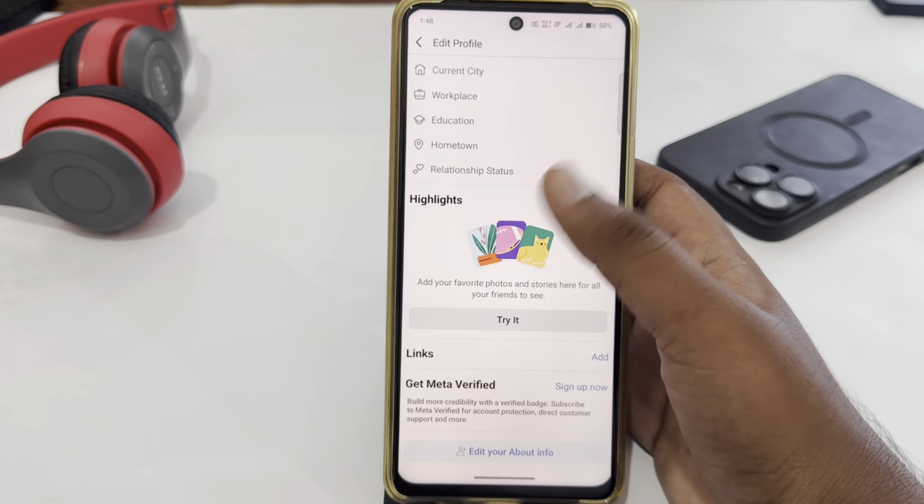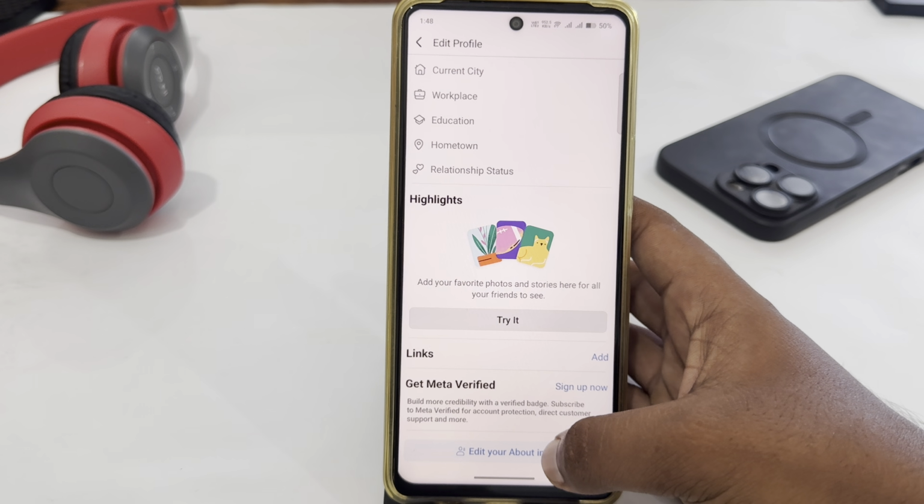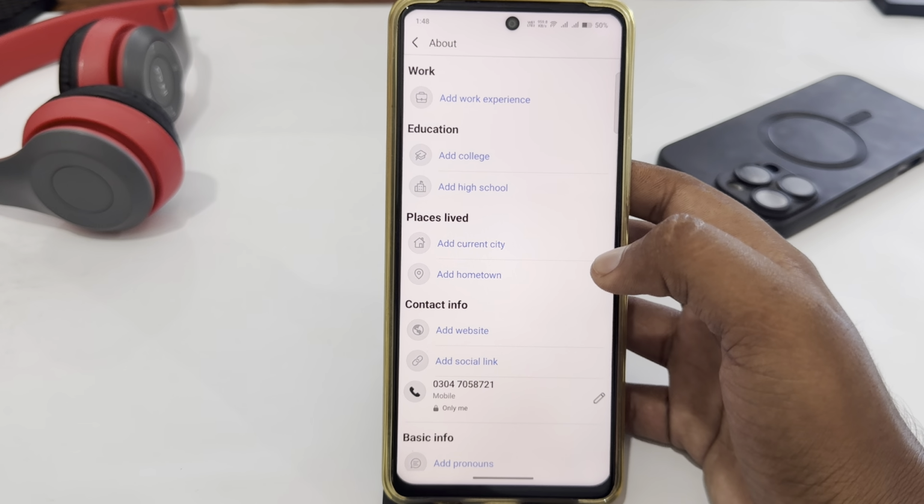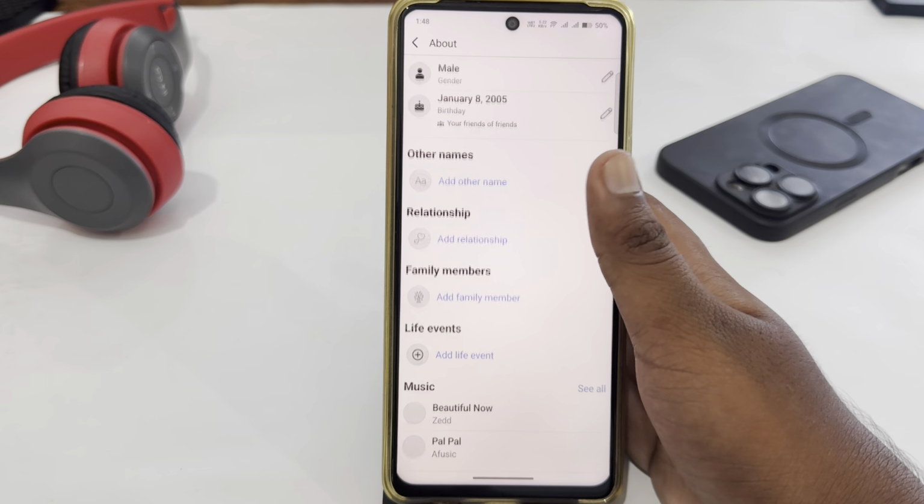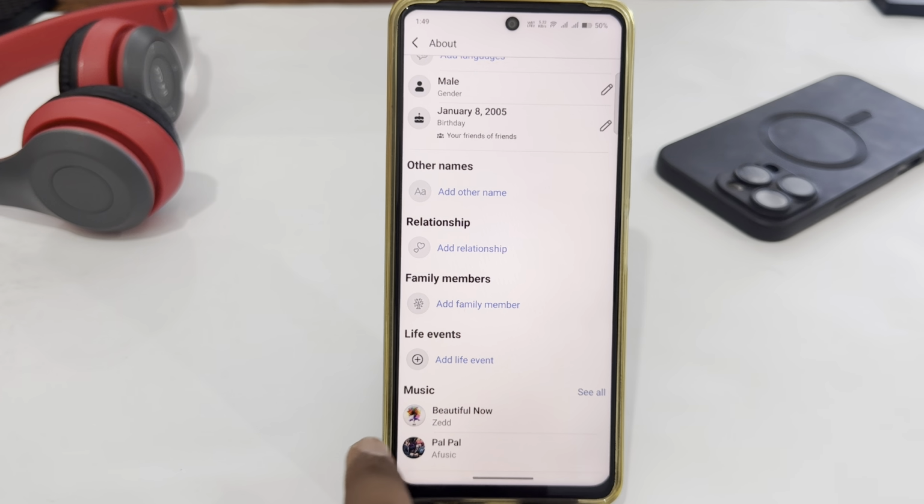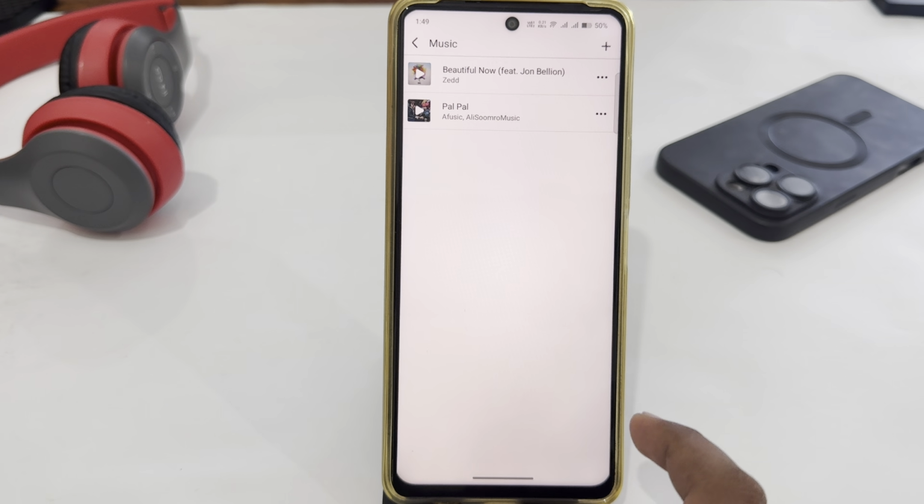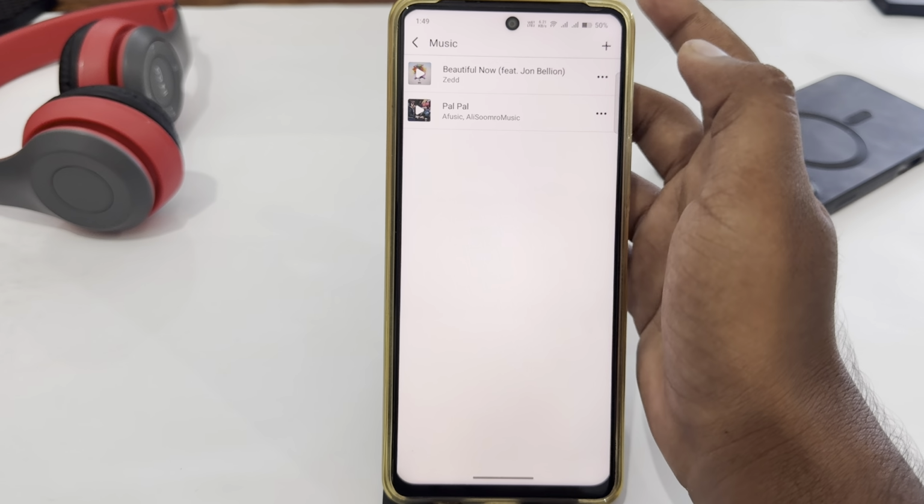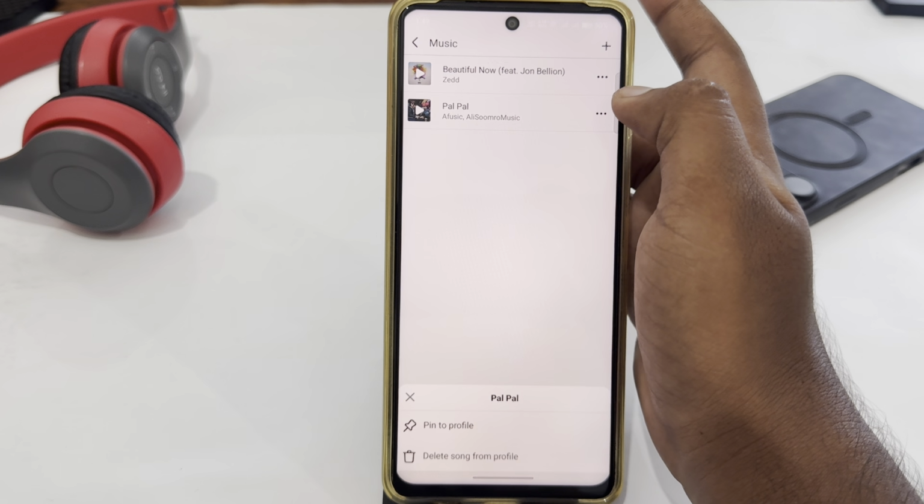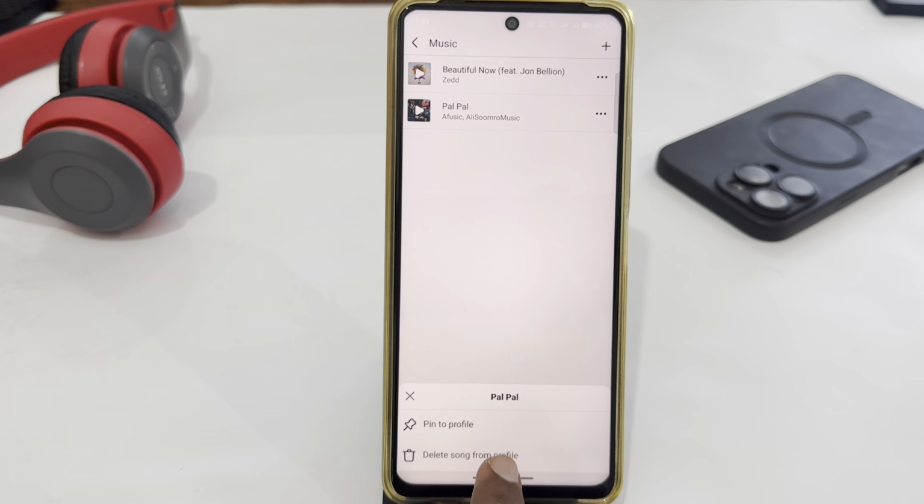Just scroll down to the end, tap on edit your about info, and in about info you just have to scroll down and look for the music section. Here's that. You just have to select see all, tap on it, and select the music which you want to delete. Just tap on three dots and then tap on delete song from profile.